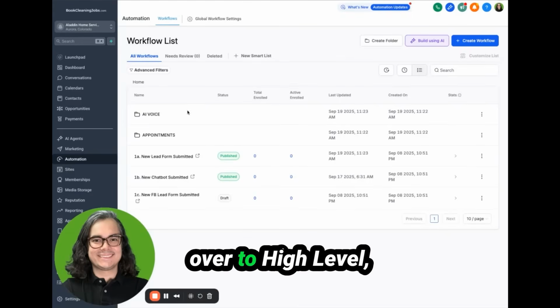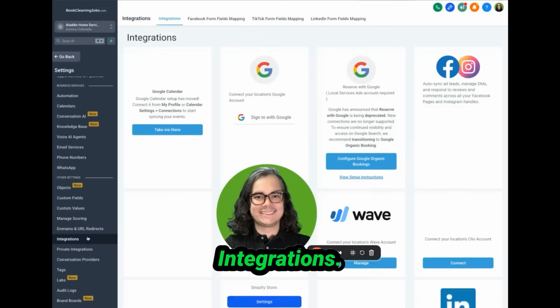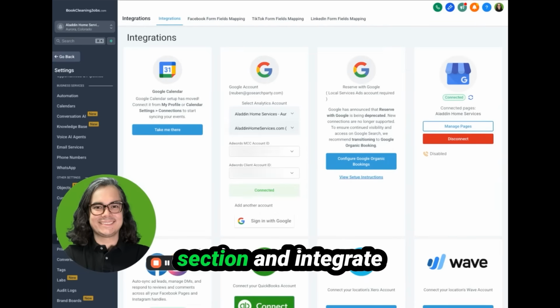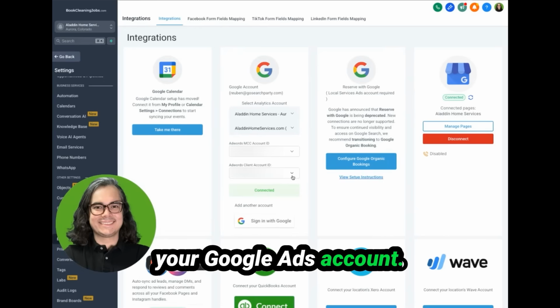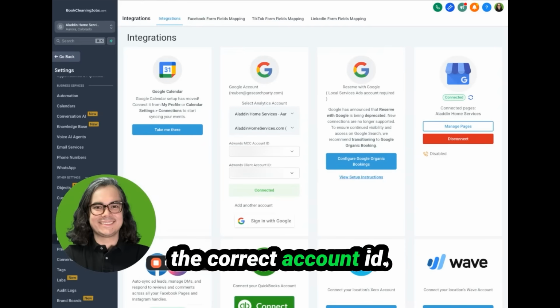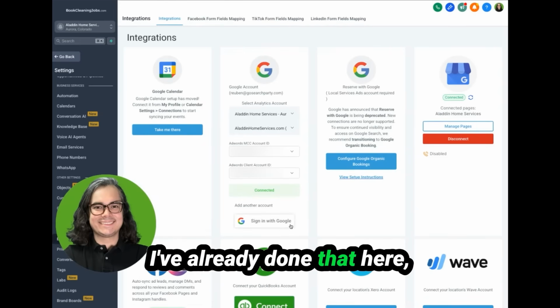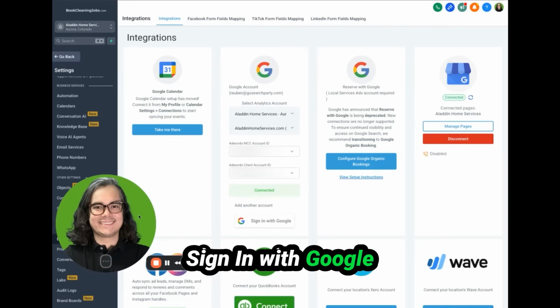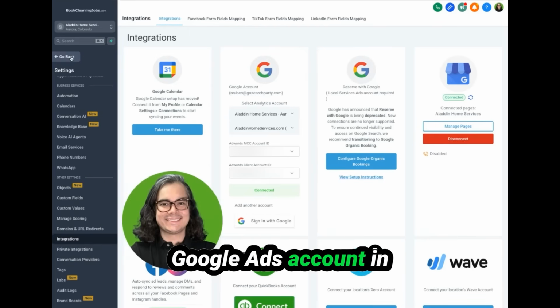Instead, we're going to head over to High Level, click on Settings, Integrations. And if you haven't already, you're going to go underneath the Google section and integrate your Google Ads account. Make sure you select the correct account ID. I've already done that here, but if you haven't done it yet, you'll click Sign In with Google and you'll add your Google Ads account in the Integrations tab.